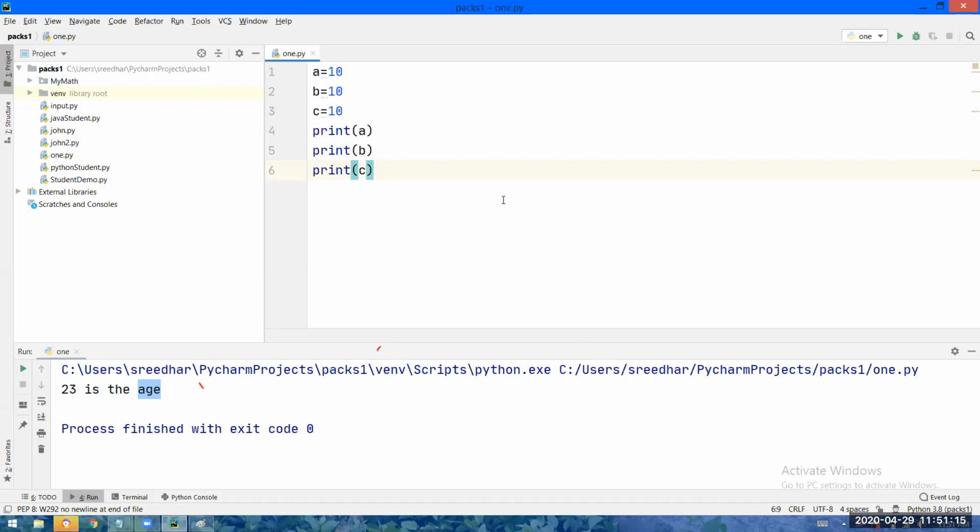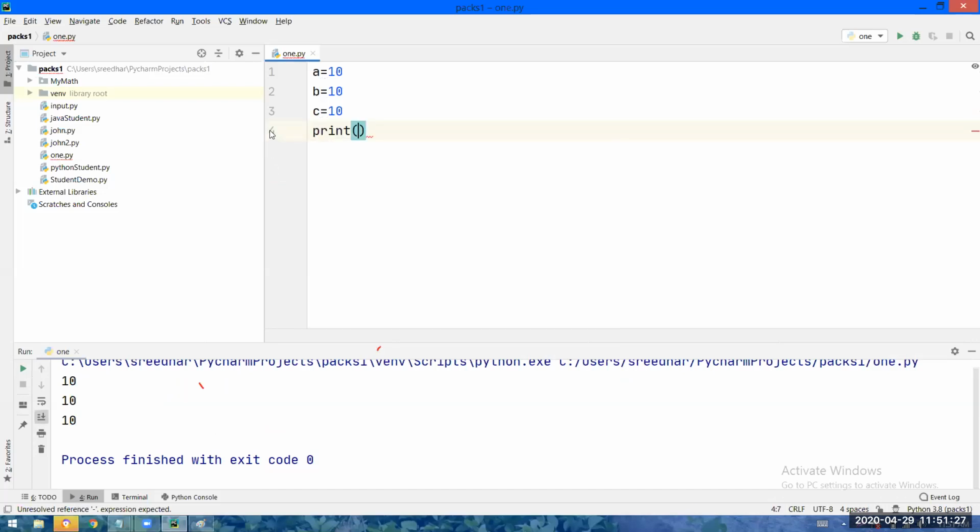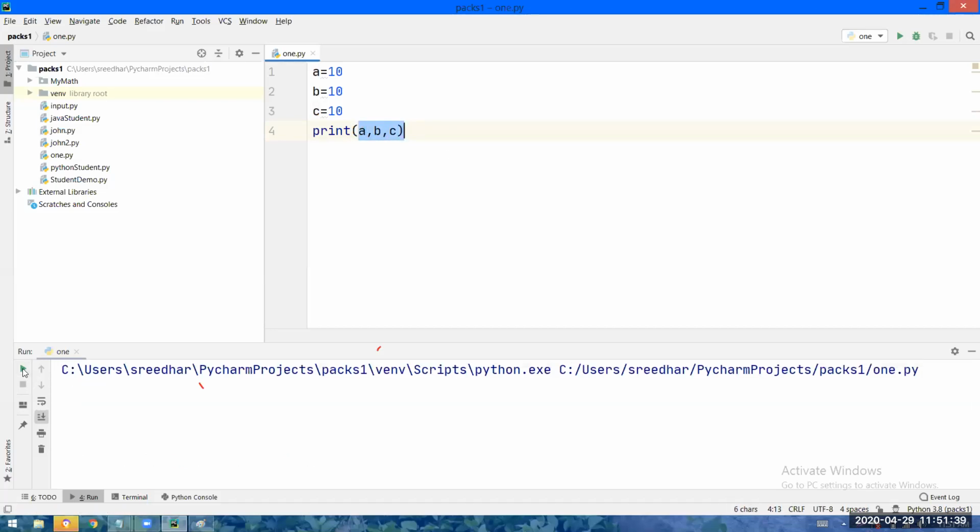Why are they printed on different lines? Because you have written three print statements. Yes, there is no comma. So now, if I put print A, comma, B, comma, C, then what will happen? Will these be printed in the same line or different lines? Same line. Yes. 10 will be concatenated with 10 and that 10 will be concatenated with that 10.